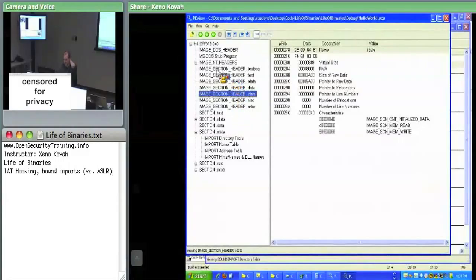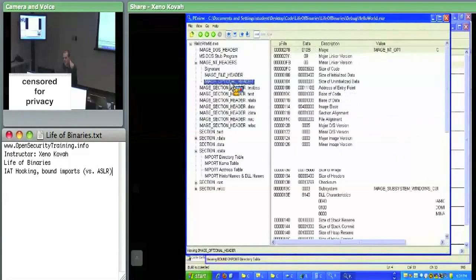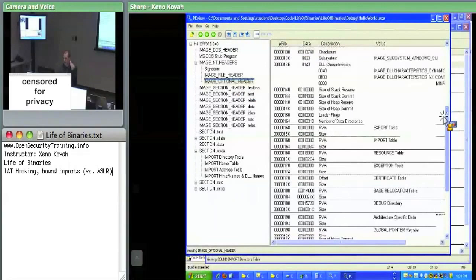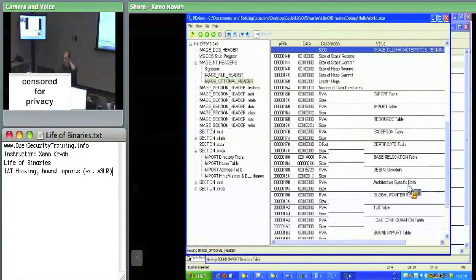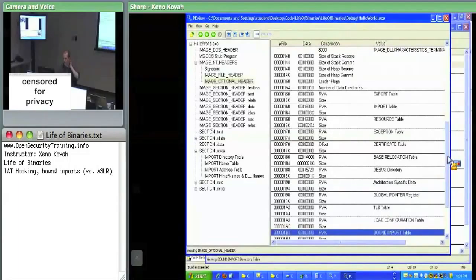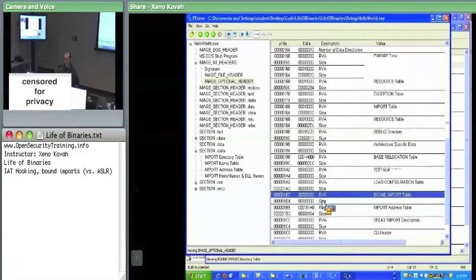Well, one way we could figure that out is we could just go to the data directory in the optional header, and go down to the bound import table. We could see, okay, there is no bound import table, so there are no structures to help the operating system sanity check bound imports. So even if we bound them, it wouldn't matter because the operating system would still just do what it always does because it has no data structure here.